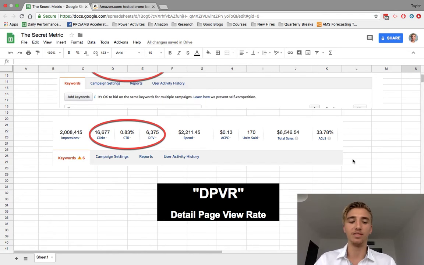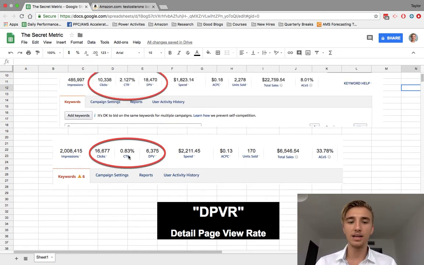I actually created it within our agency, within a training program that we're creating, because it should be shown on Amazon in AMS, but it's not shown, and it's very, very important. To understand what detailed page view rate is, first we need to understand what DPV is, which is detailed page view. You can see in the little red circles, I highlighted clicks, click-through rate, and detailed page view rate.